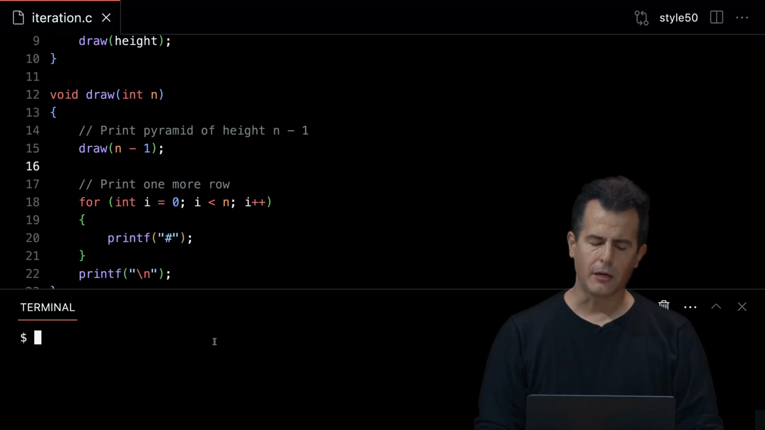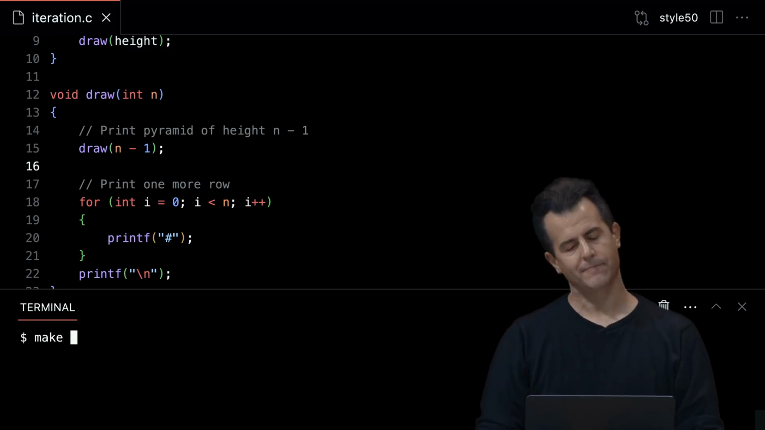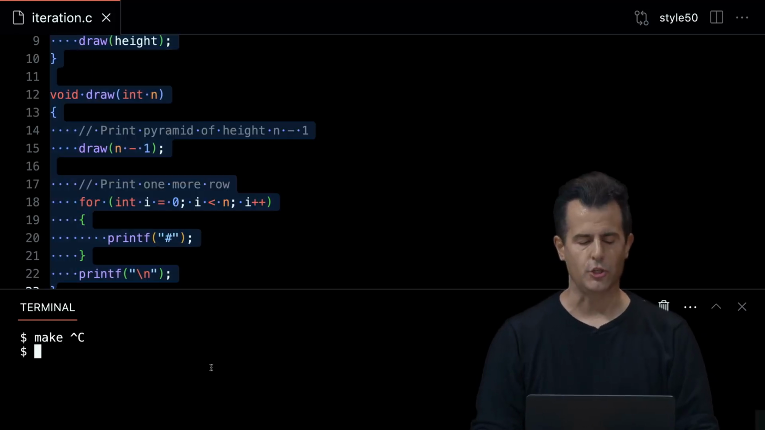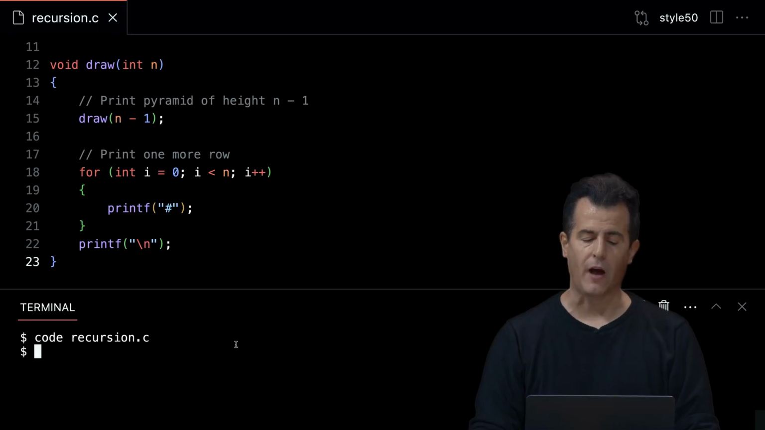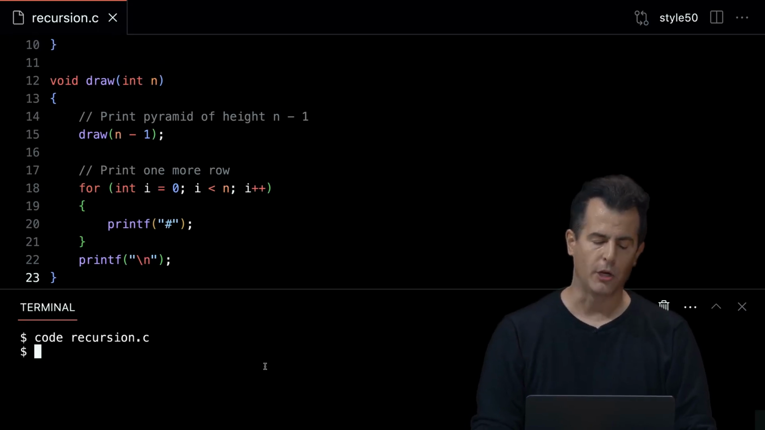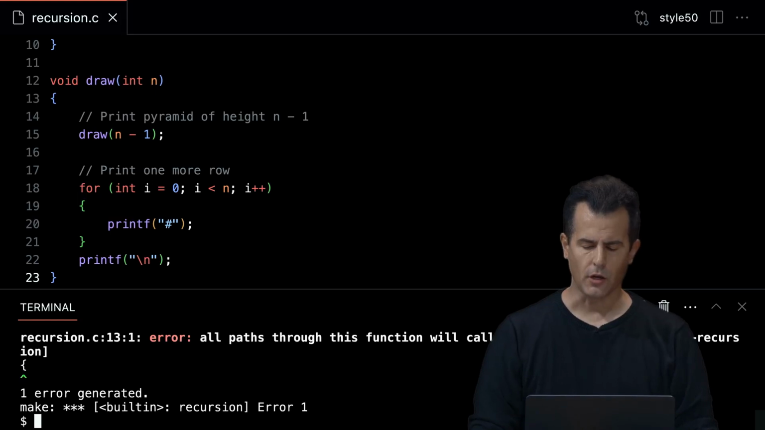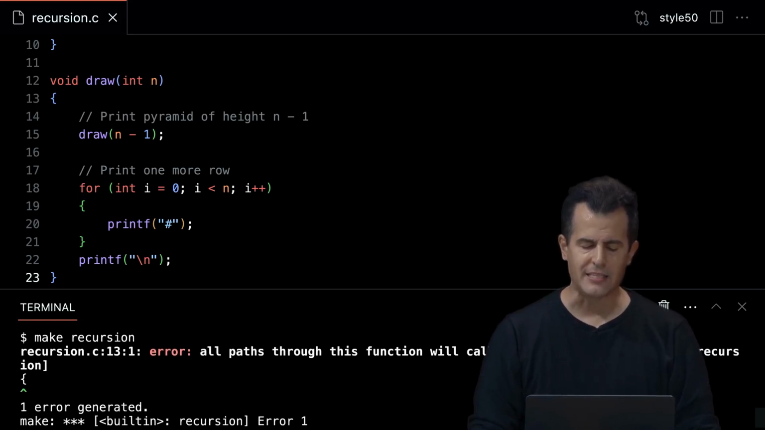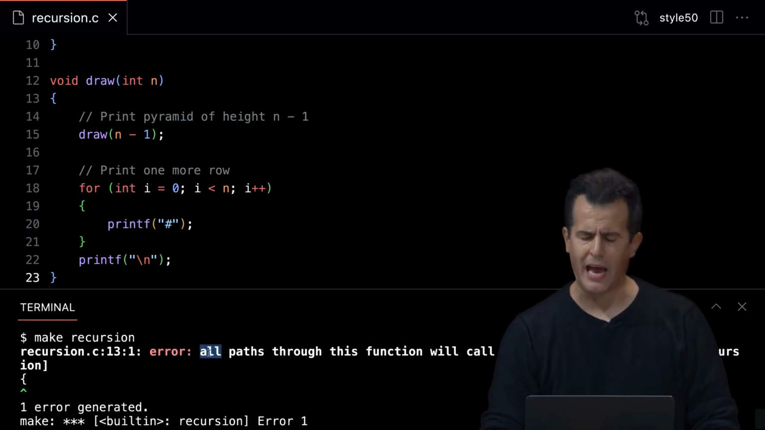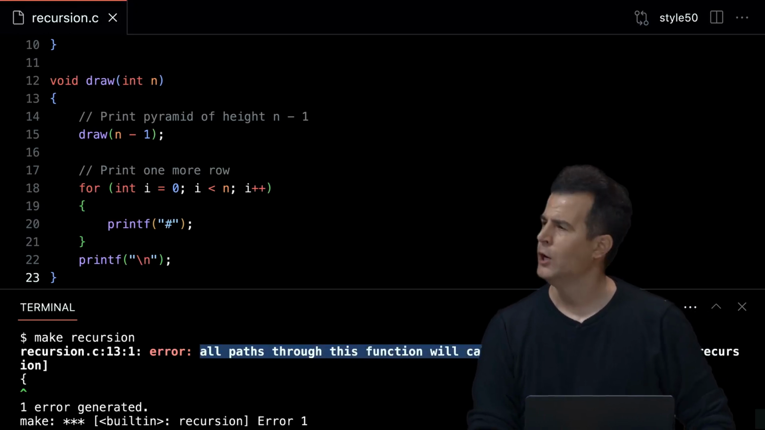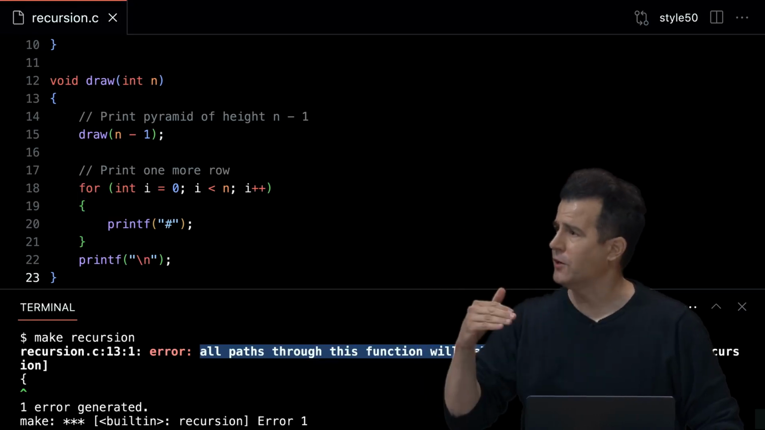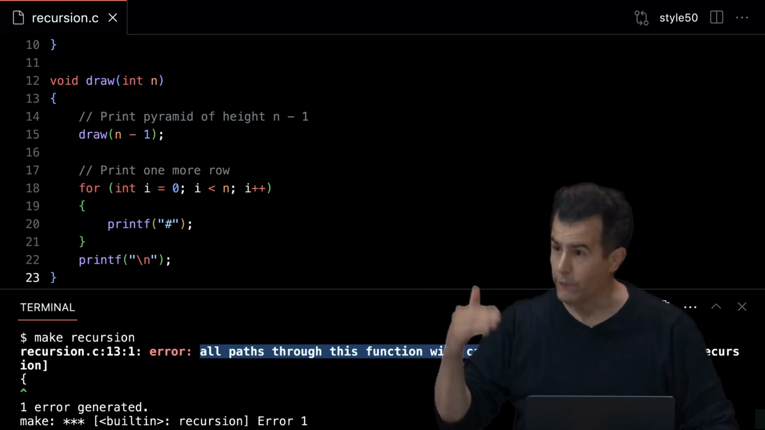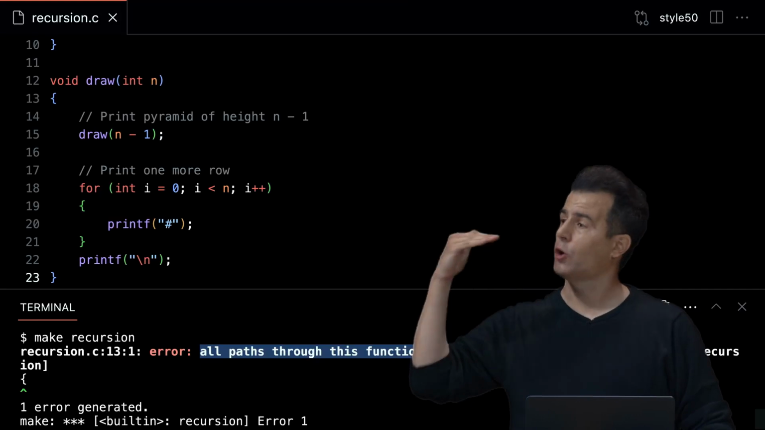Now I'm going to go ahead and try compiling this. And this is no longer iteration, so I'm actually going to do this. code recursion.c. I'm going to paste that same code into this new version, just so we have a different file without breaking the old one. And now I'm going to do make recursion. All right, interesting. So Clang is yelling at me with this error. All paths through this function will call itself. So Clang is actually smart enough to notice in my code that no matter what, the draw function is going to call the draw function. And the draw function is going to call the draw function. And the draw function is going to call the draw function.